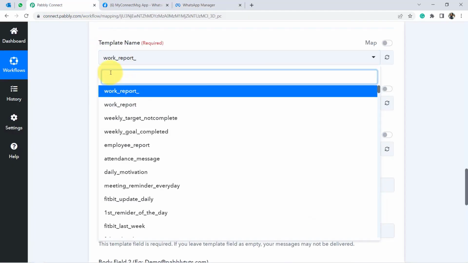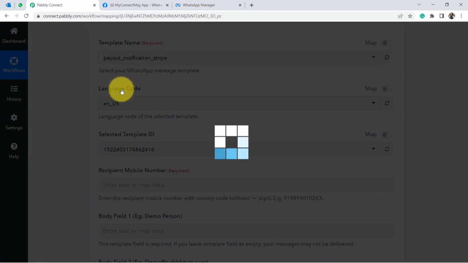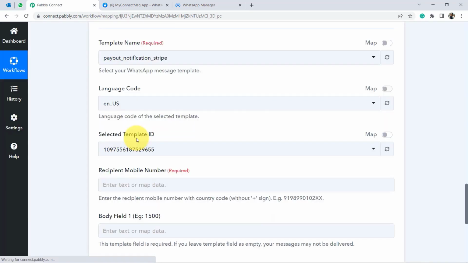and I'm going to search for the same message template here. I'm going to select the same, and the language code, and select the template ID. You do not have to select it, it will be selected automatically.